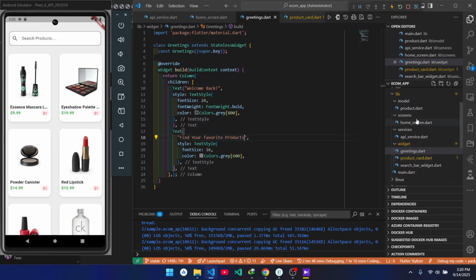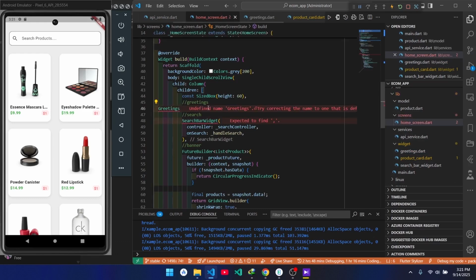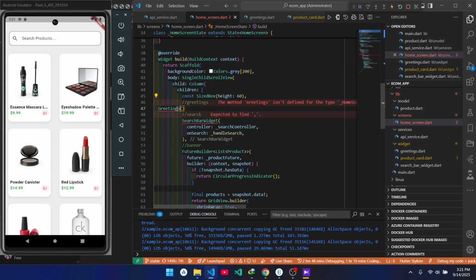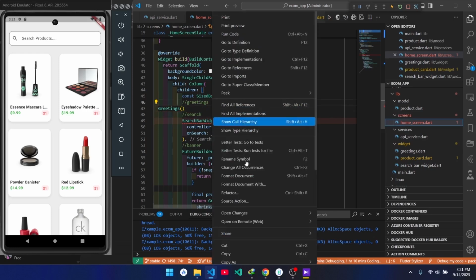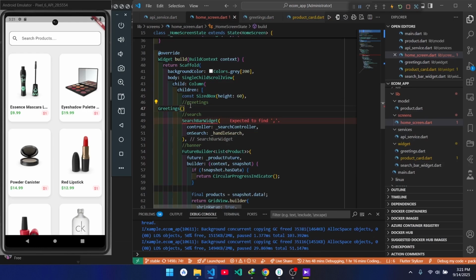Right, so we can just copy this greetings widget, go back to the home screen, then just paste it right here. Then we do this. So we simply just import the greetings widget, right? And we can format it. Let's format document. Oh, we have to put the semicolon here. Then we just format this.